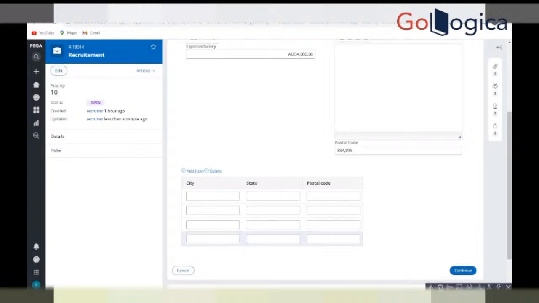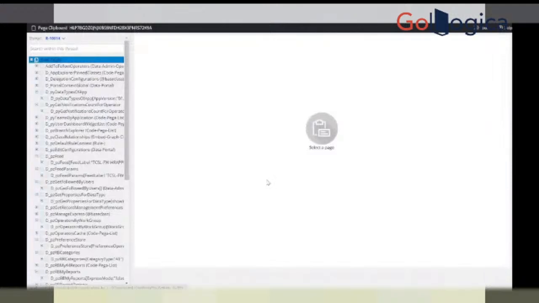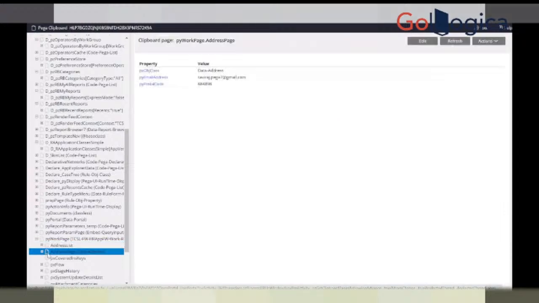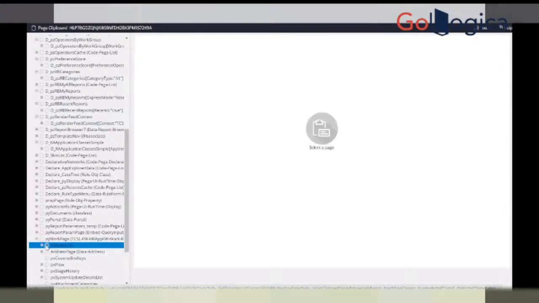Okay, so here, whenever you come back to the screen, the case where you can see the pyWorkPage, once you expand it, you can see the page list appears over here. So it's a collection. You can see the symbol here represents that it is having a collection of pages, whereas this symbol is a single page. So it has multiple pages inside it. Once you expand it, you can see the other pages appear over here.